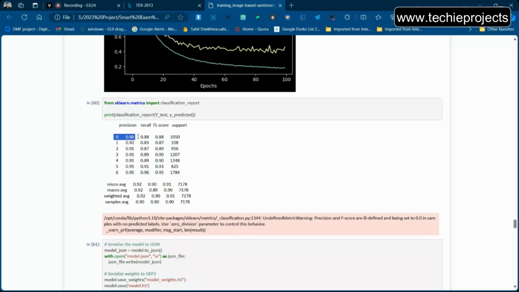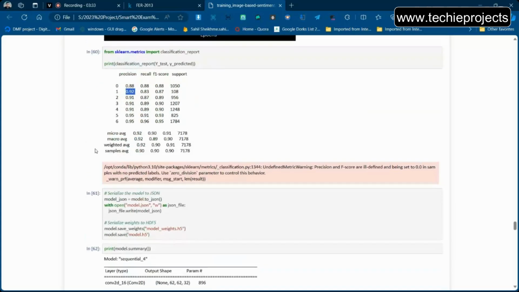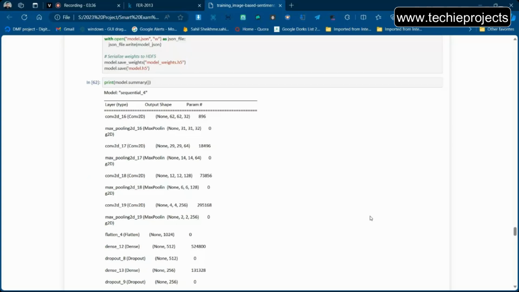Like, zero means consider happy. So for happy we got 88% precision. For neutral we got around 92, like that. And this is the average one. So the average is around 90%.